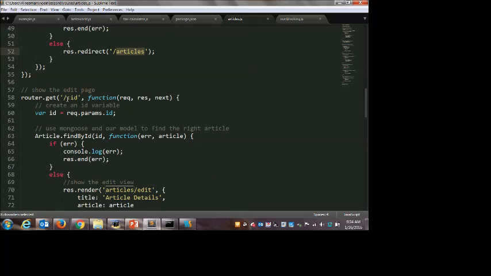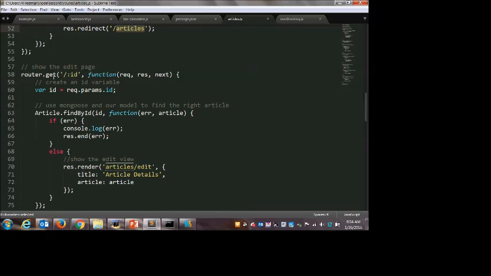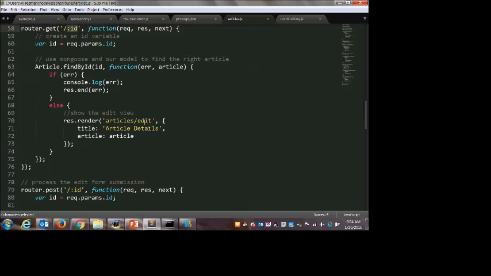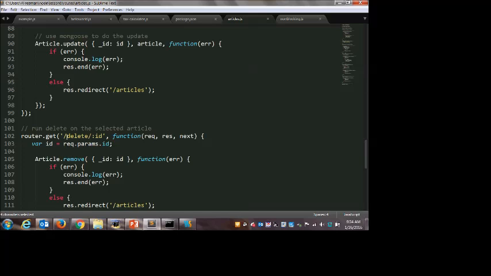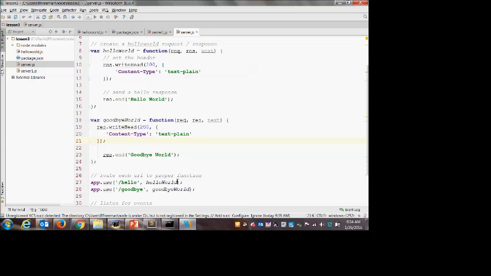If we have a GET with a colon ID, what do you suppose is happening here? Yeah, we're going to do a GET request where we're looking up a record. So we're going to query the database and then display our edit view. If we have a delete, we're going to run a request at this URL. So in our Node applications, we actually define what to do at every URL.